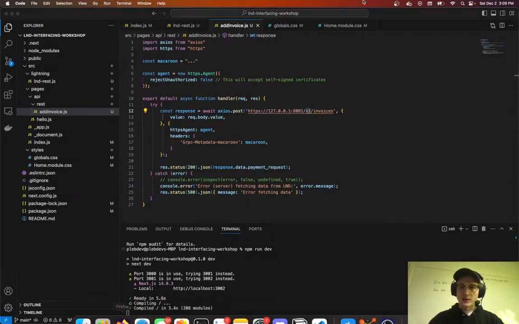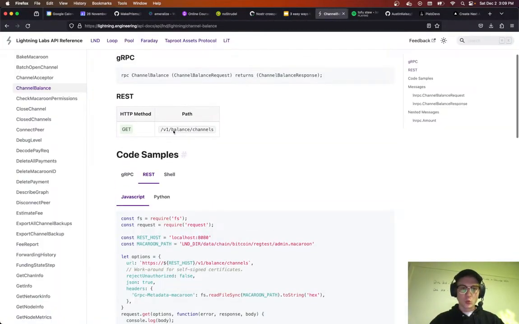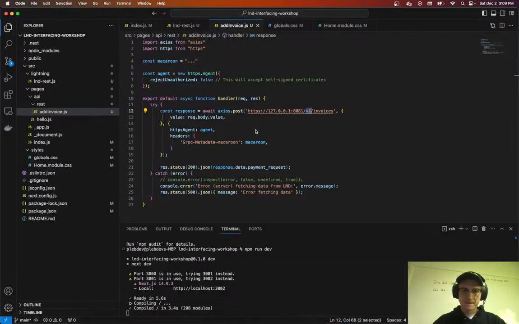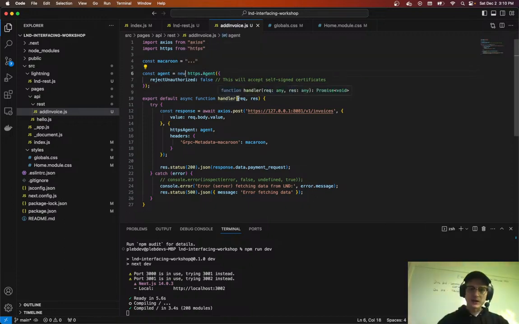And then the API docs tell me where I need to call that particular method. So this one is a POST to v1/invoices, and of course this is for adding an invoice, we're creating a new invoice. And all we need to pass in is actually a value. Okay, and so really this is just a handler that takes in an API call and then makes an API call and returns you the response of that, which is going to be an invoice.